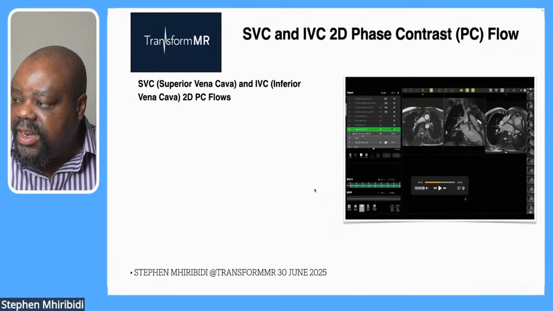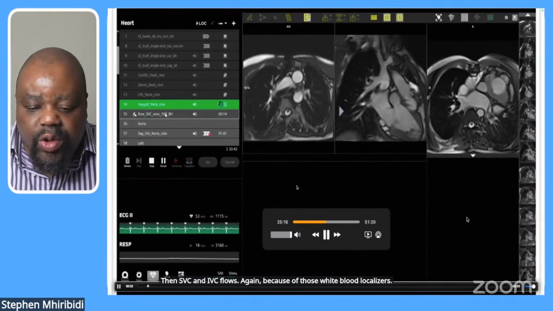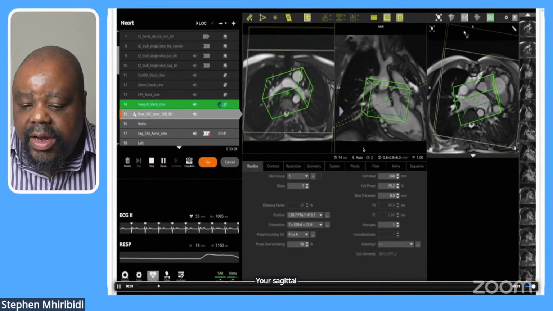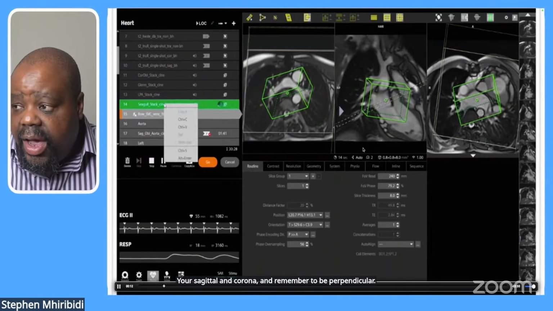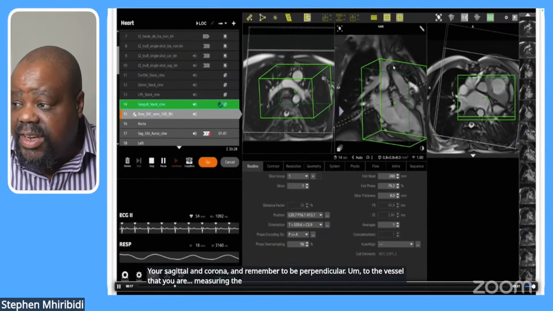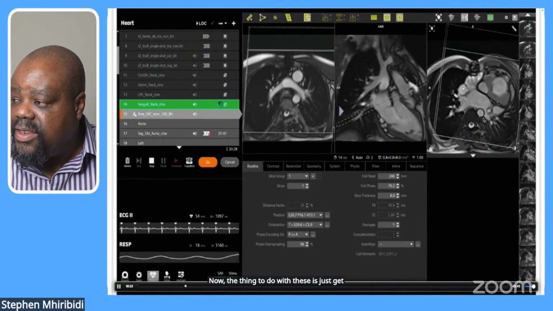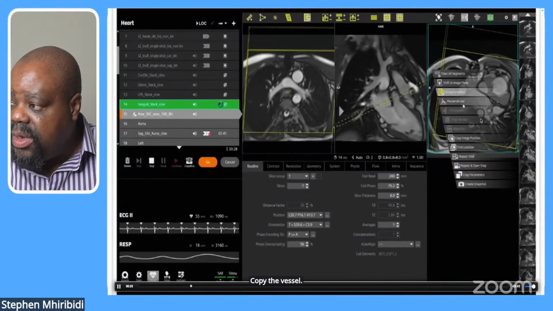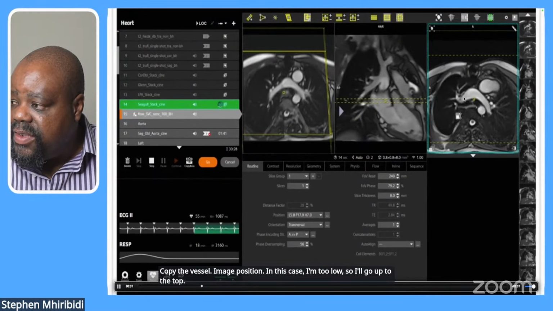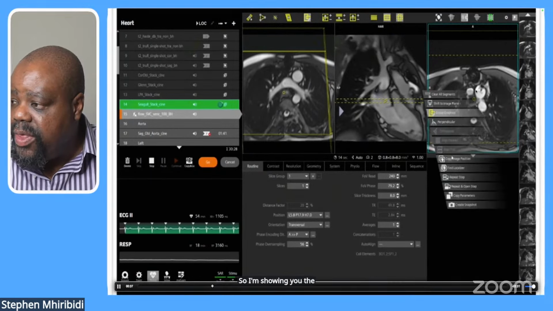Then SVC and IVC flows. Again, because of those white blood localizers, all you need is your white blood axial localizer, your sagittal and coronal. And remember to be perpendicular to the vessel that you are measuring the flow in, and to be centered on the vessel. Now, the thing to do with these is just get your white blood axial, copy the vessel image position. In this case, I'm too low, so I'll go up to the top for SVC, and just take care not to catch any branches. So I've shown you the SVC there, copy that image position.